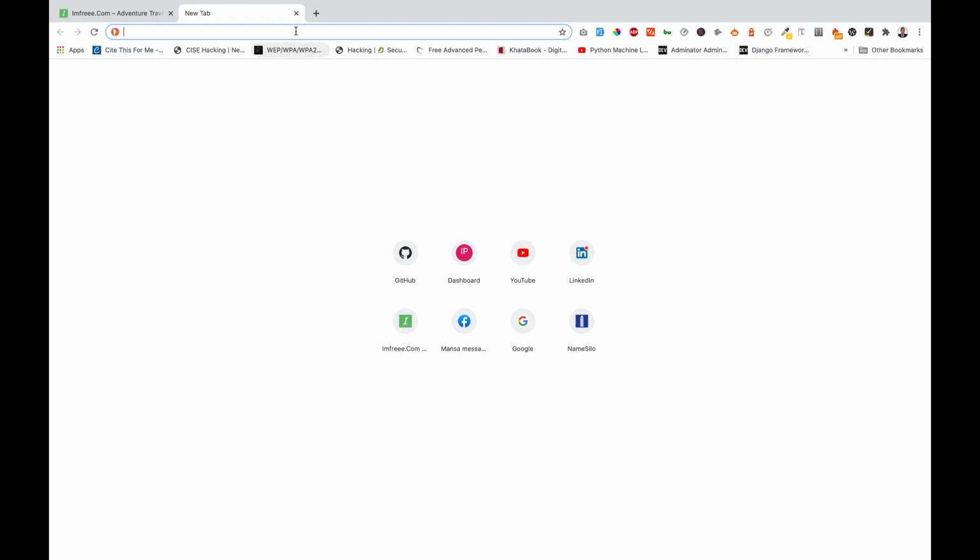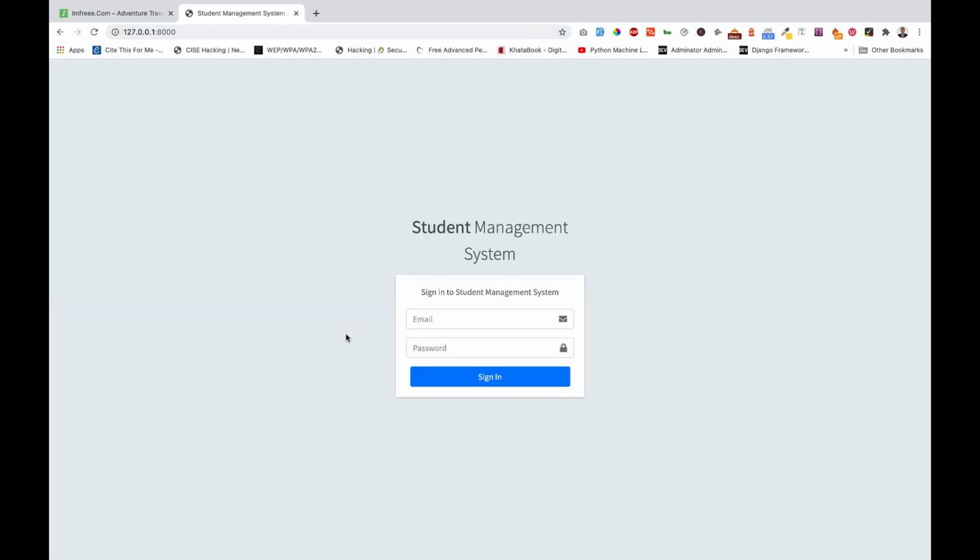So I have already started the server. Now I'll access the project or system in my browser. So I'll type the URL. So here is our project. It is a simple system and it is called Student Management System.